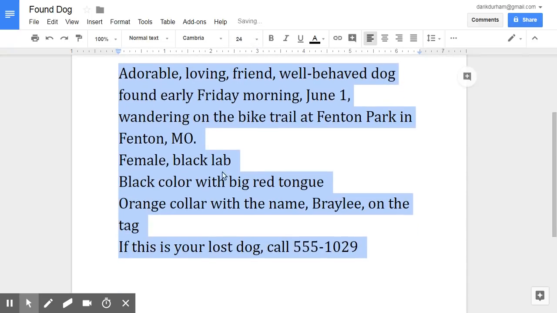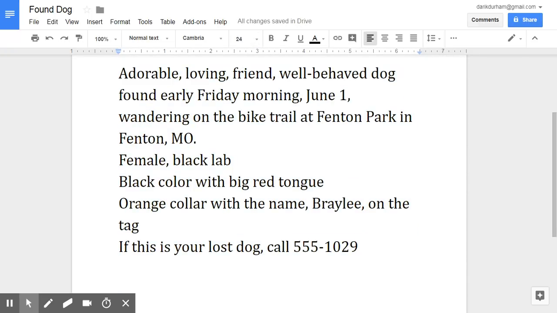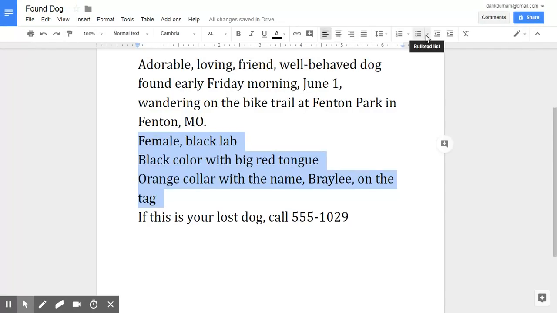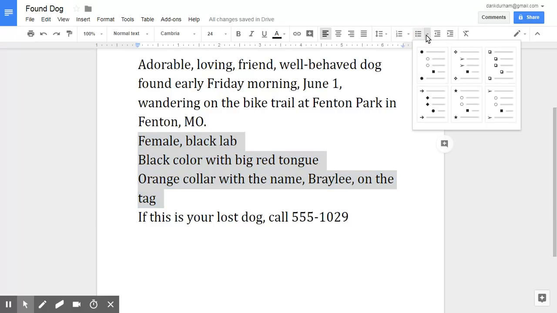We are going to take this grouping of information, we're going to highlight it, and we're going to change this into a bulleted list. So we'll go up and find our bulleted list, and let's go ahead and make it a different kind of list. So we'll go with the arrows.